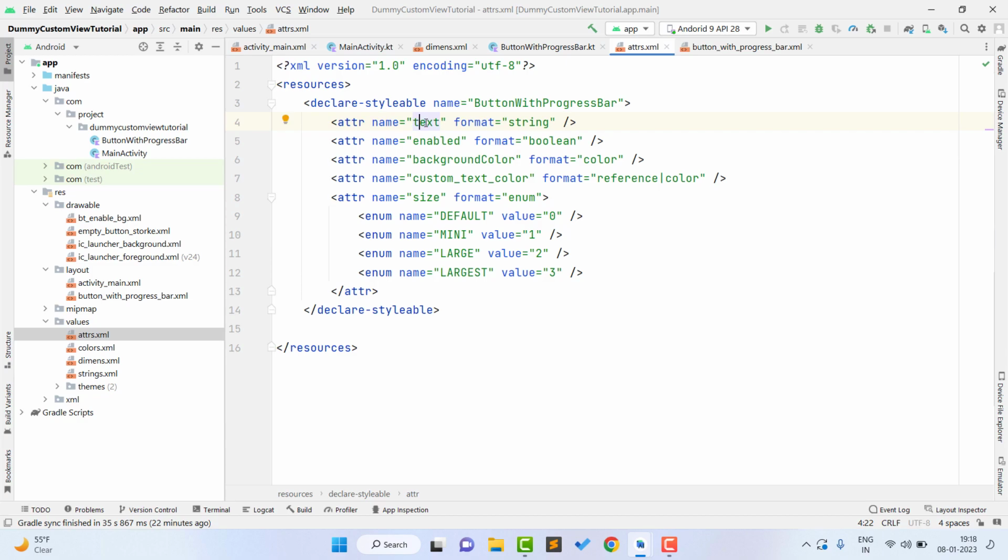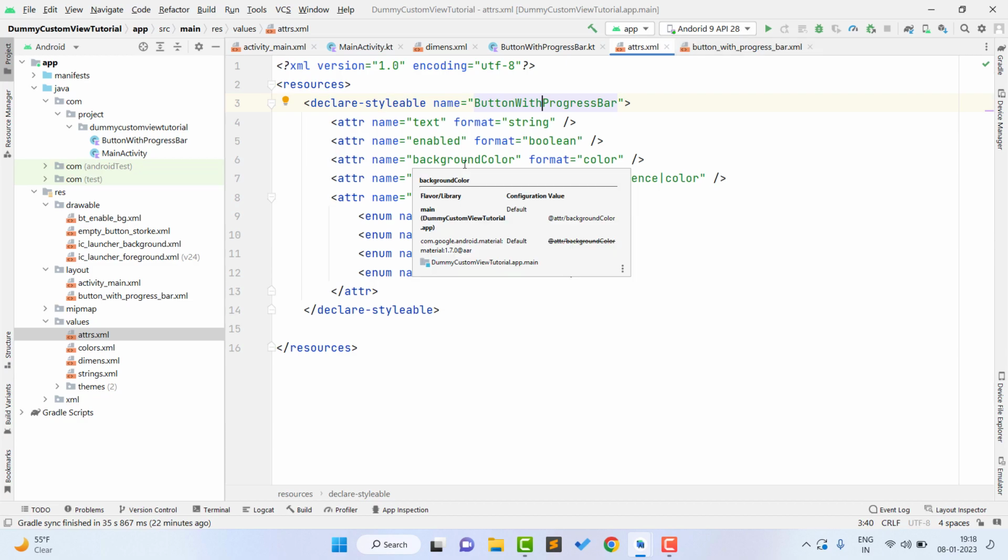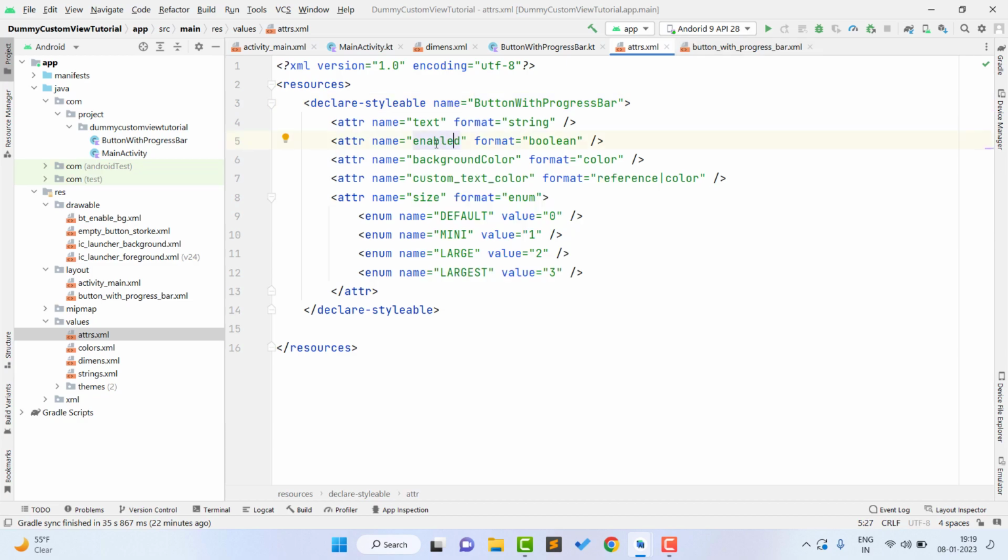Inside the attributes file, you can see I gave the name here, button with progress bar. You can give any attributes name, and this can contain things like text. So if someone is using our custom view, they can set the text on this text view which we took inside our progress bar. Now we are using this enable variable as well. We are also using the background color, and the format of these is string, boolean, color. And if the user wants to give a custom text color for their custom view, I am just using this here, format reference color.